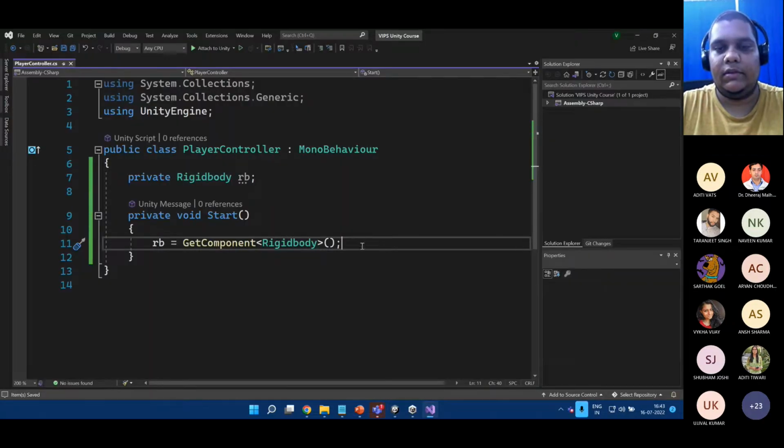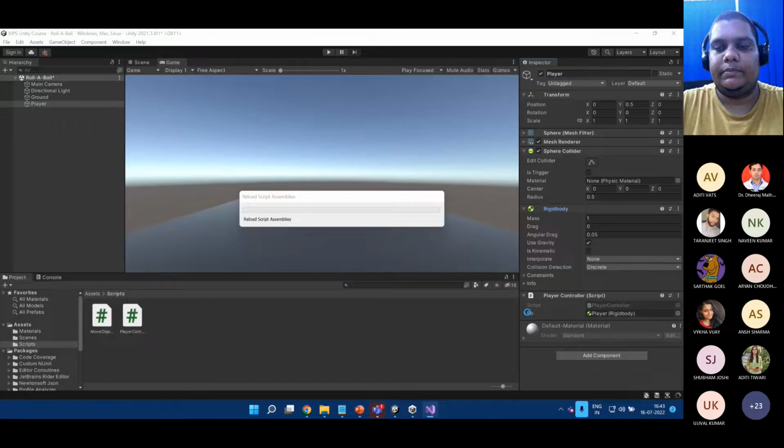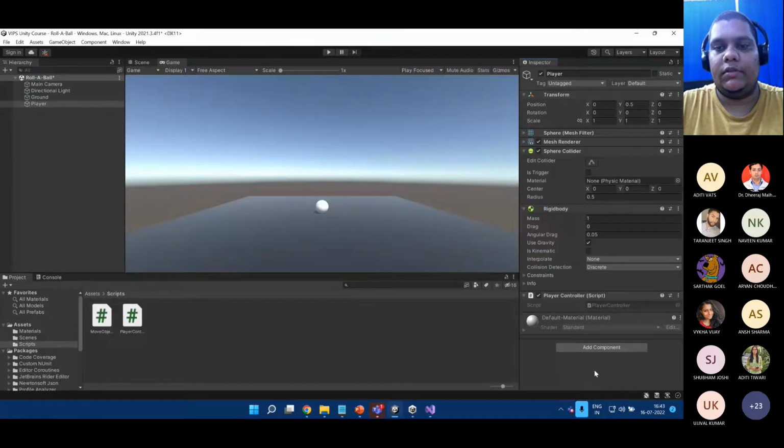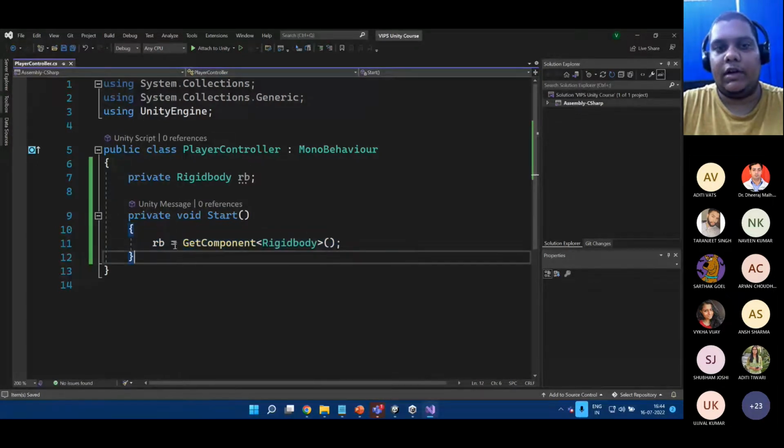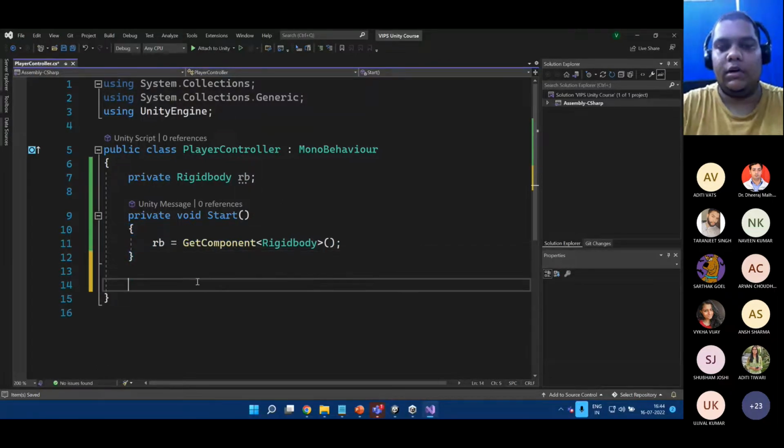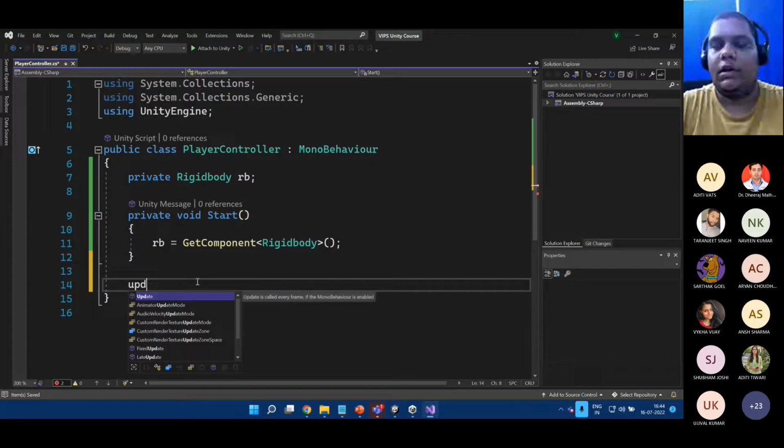So if I save this and go back here, now I won't see it, but if I run it, it will work. Basically this line is doing the same thing that we were doing by dragging and dropping the rigid body when this was public. I hope that's clear. So next, now that we have the reference of the rigid body, we'll move on and create the update function.